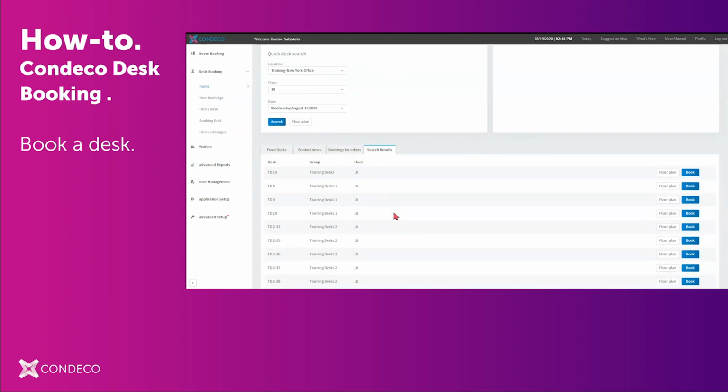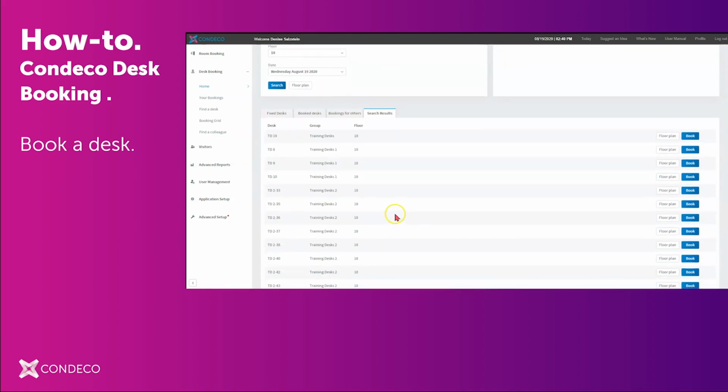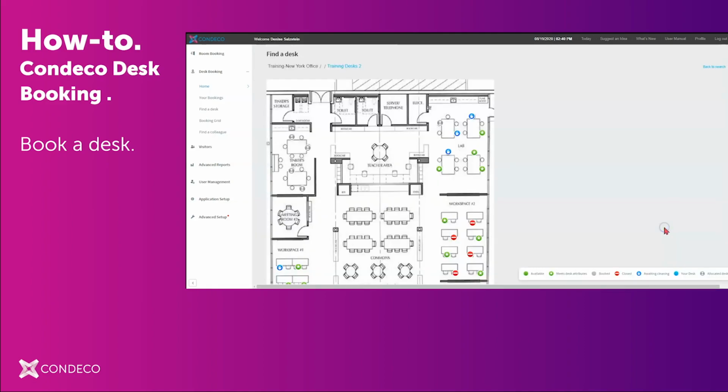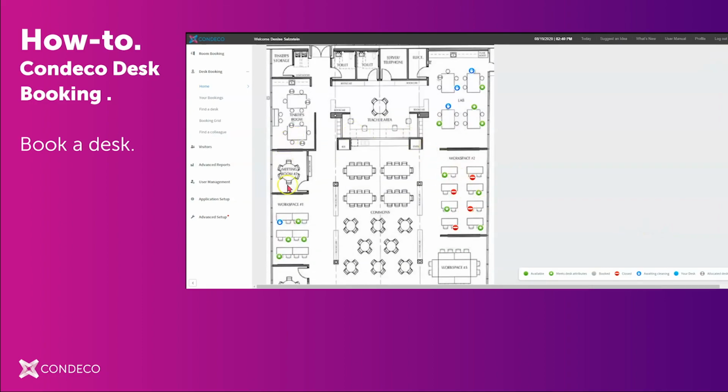As you can see, I have several desks to choose from. I scroll down and I think that this one looks good and I want to see the floor plan there. So I click floor plan and you can see the entire layout of the floor.